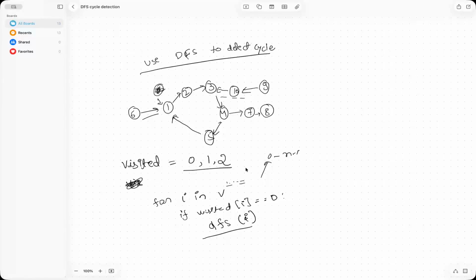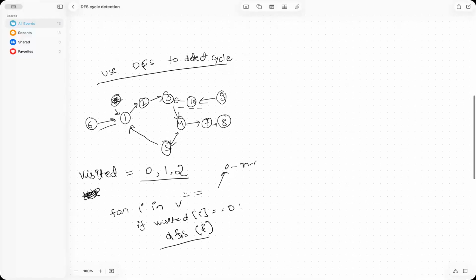Now, why are we running a loop on I? If we are starting from one element, obviously we should be able to cover everything, right? But there can be separate components, like we saw in the previous video, that if there is no edge between 4 and 7, then 7 and 8 will be a subgraph. It will be a separate component. So it's possible that if I explore one component, another component is not explored. So I'll do DFS on any node of another component again.